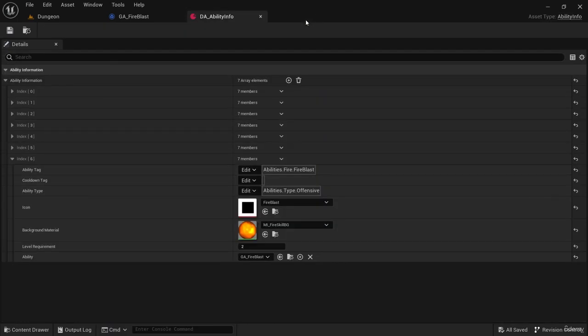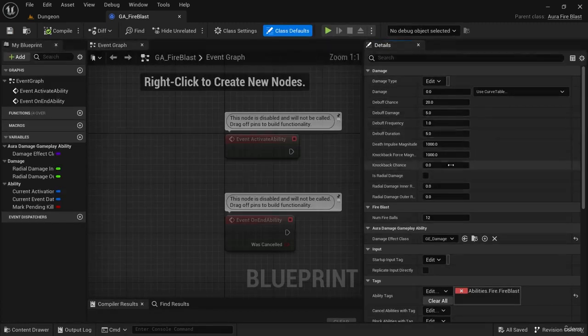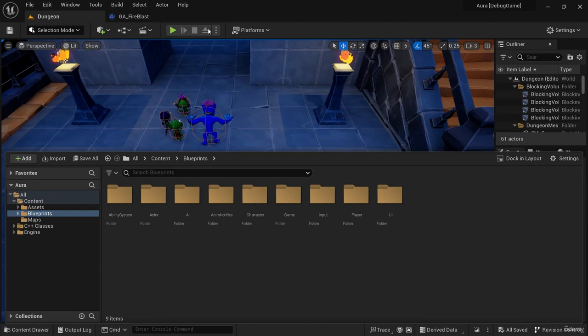I'm done with offensive spell tree. I'm done with ability info for now. We'll get it back open soon. But here's FireBlast. I'm going to keep that open. And I'm going to start with my cost, my mana cost for FireBlast.